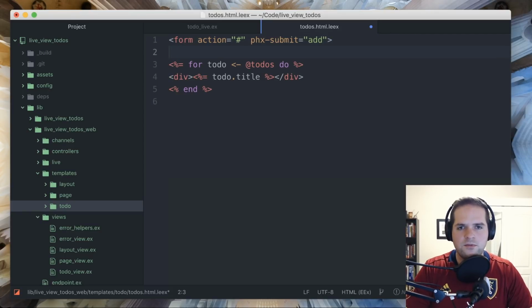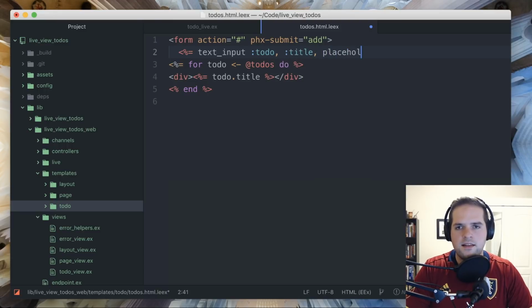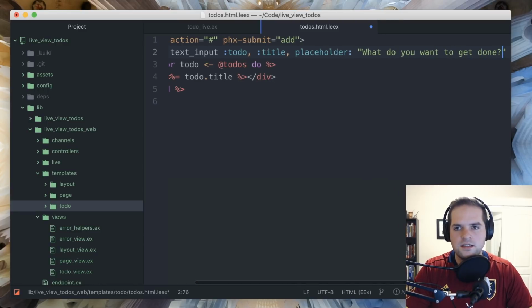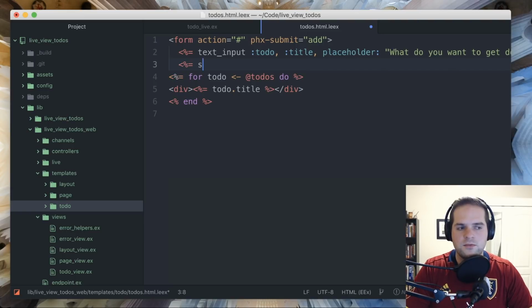And so then we want to say we want a text input, and we'll call that to-do title. And then we'll put placeholder text. It says, what do you want to get done? And then finally, we'll add a button to submit the form, and it will just say add. And then we'll use another thing called phx-disable-with, and then the text adding with 3 dots.